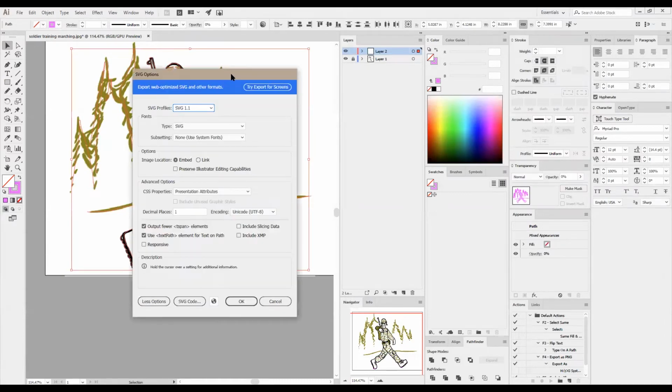Now, this is one of the knackiest things about VideoScribe. In order for it to work and reveal the way we want it to reveal, embed has got to be checked and presentation attributes has got to be on. And you can pretty much uncheck everything else that's on here. The default when you're saving out of Illustrator is totally different from this. This remembers what I did last time.